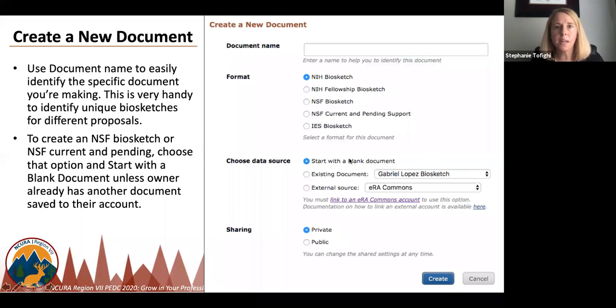For the first time that you create something, you're going to have to start with a blank document. The existing document option is where you're able to pull information from a document that's already in there. Alternatively, if someone has an ERA Commons account that they have also linked, and again, this is not something that a delegated user is able to do, only the owner is able to do it, then you can pull information from there.